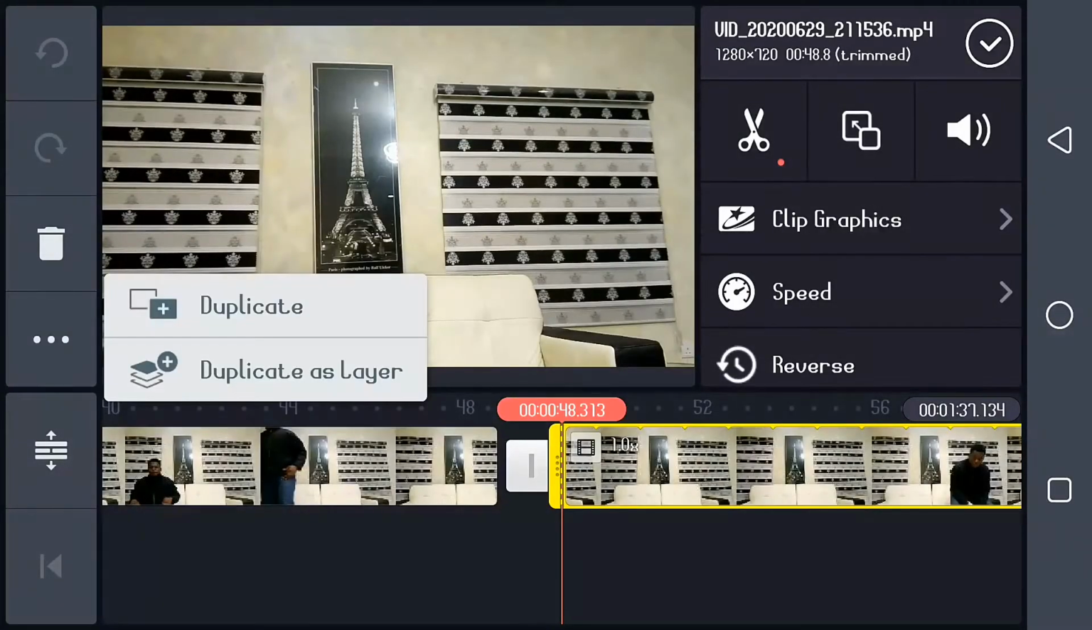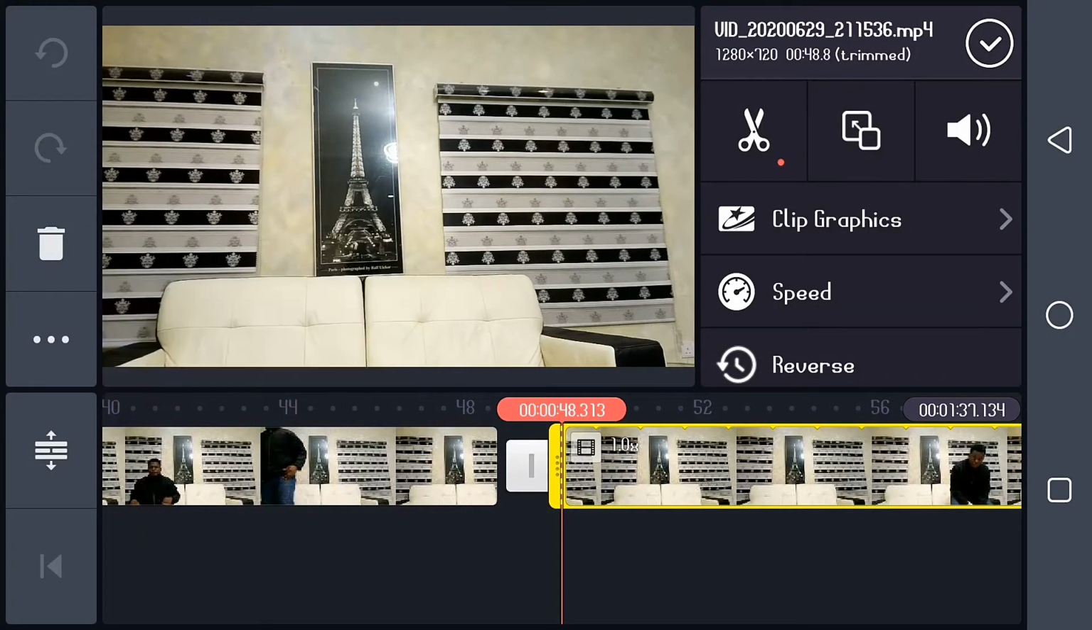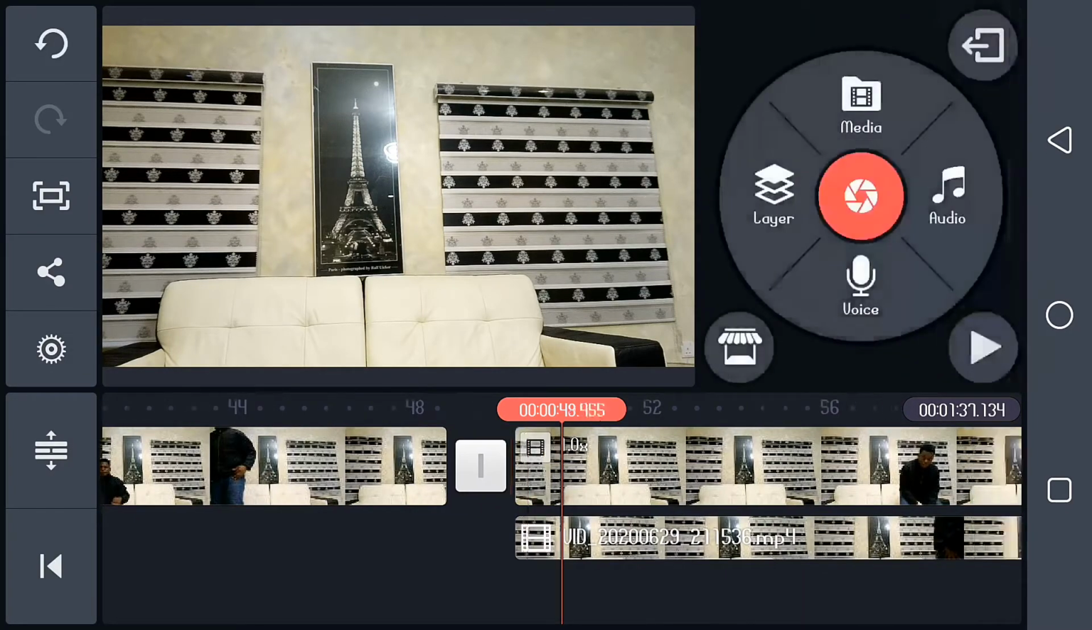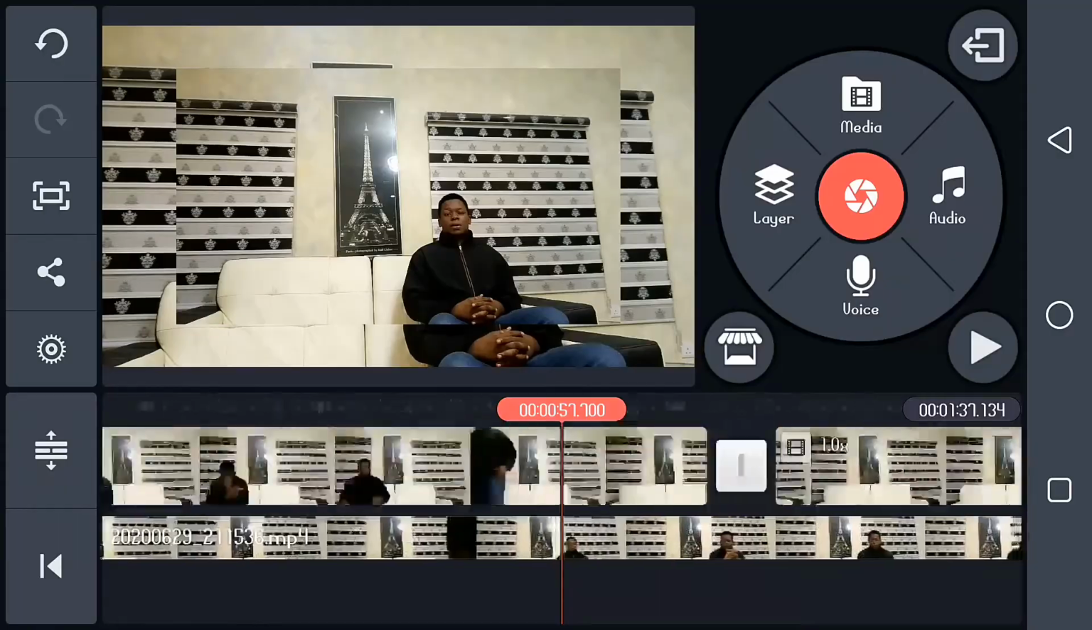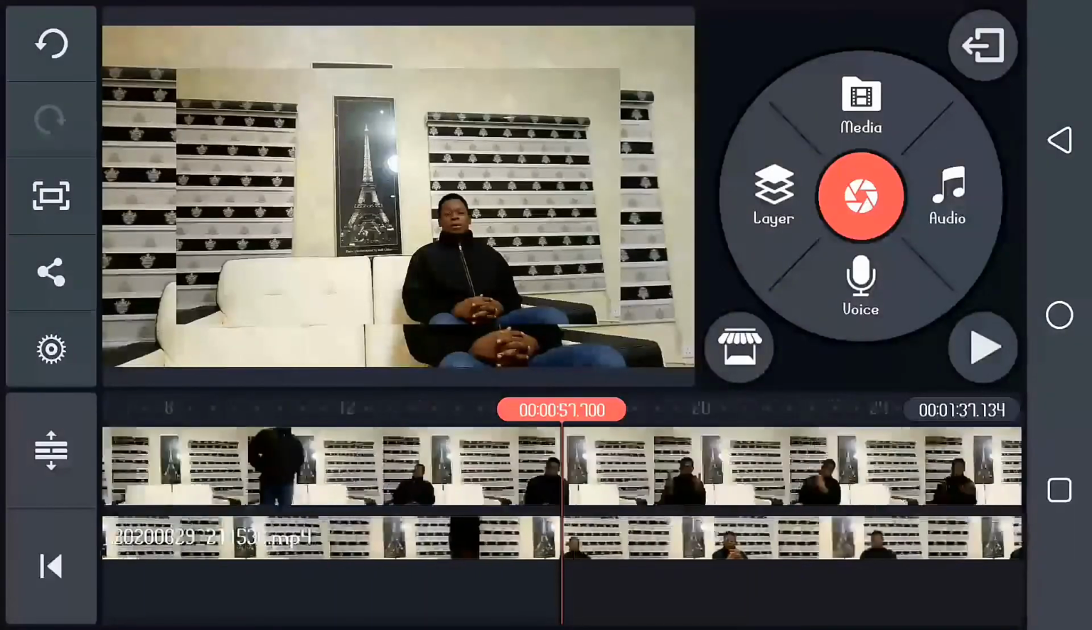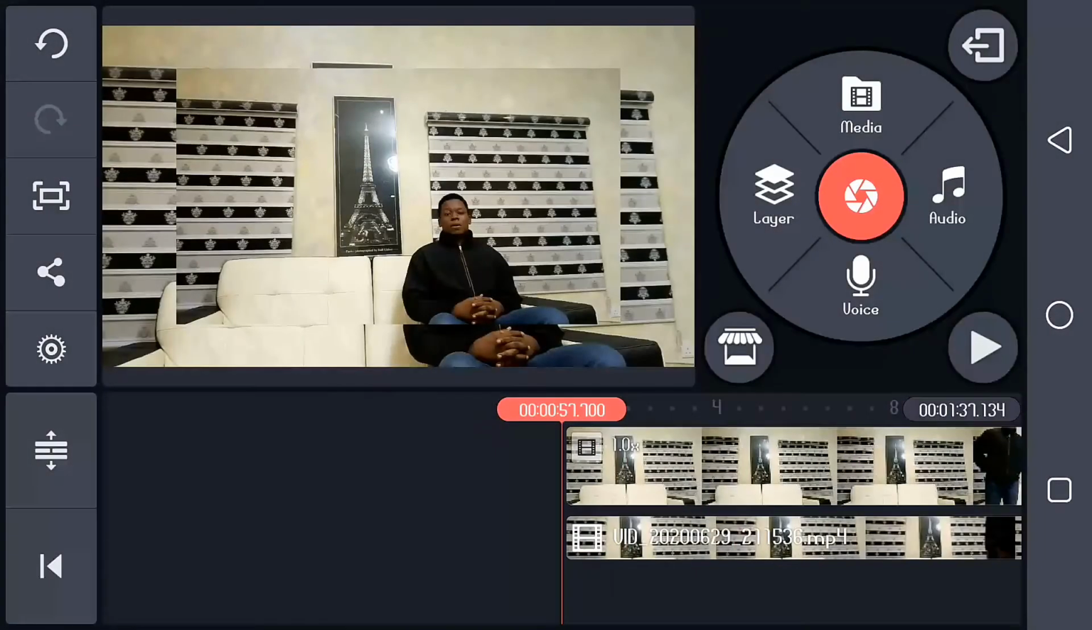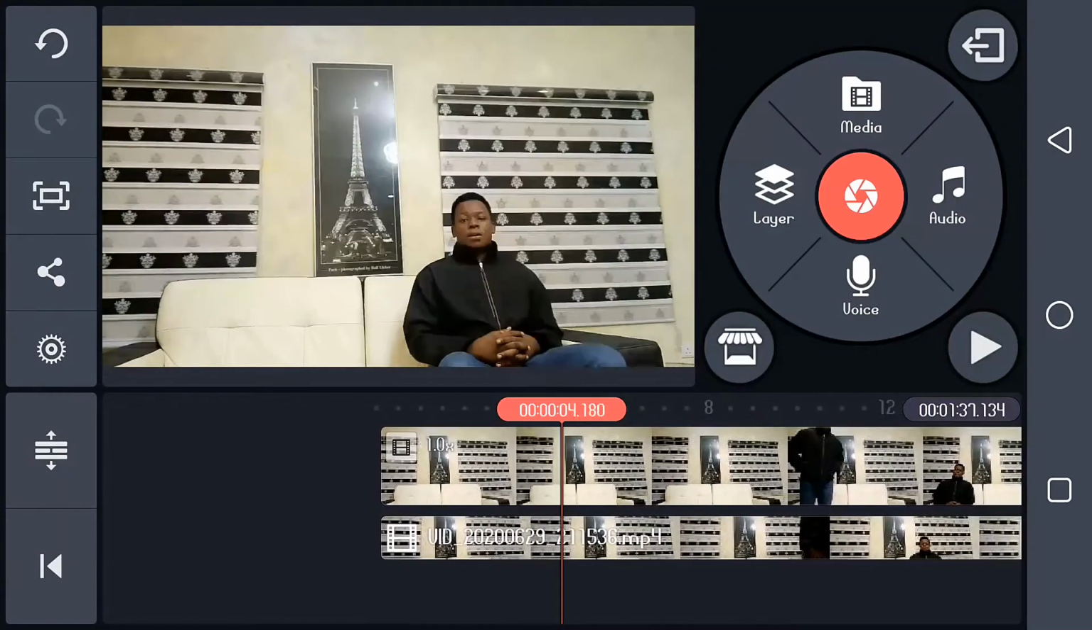So after cutting it, I have to add it as a layer. So I added it as a layer right now. As you can see, it is a bit down, and then I have to drag this layer towards the first video, the first part of the clip, so that it can have this juxtaposing effect.